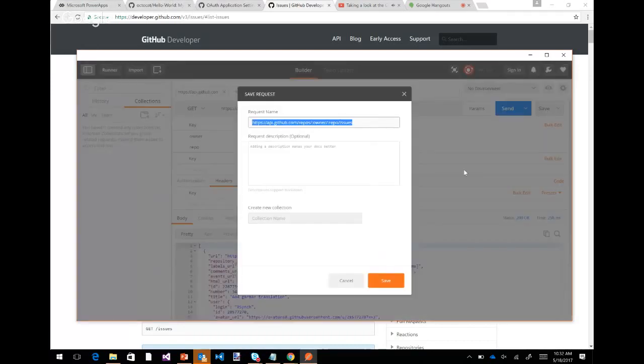So I'm going to just quickly hit save. And this request that I've built translates into an operation that's going to list out issues. So for example, I would call it list issues and then give it a quick description. And it's important when I'm building this out to provide nice naming, and I'll show you why.